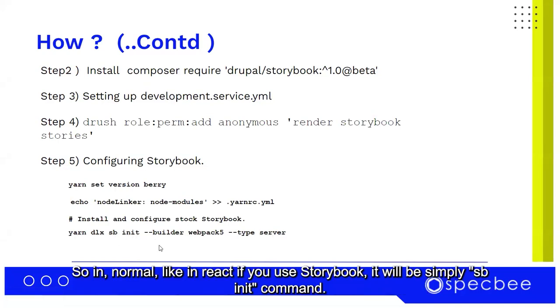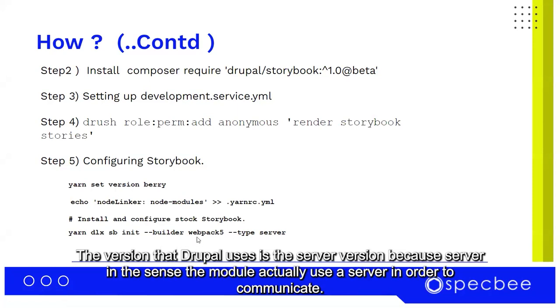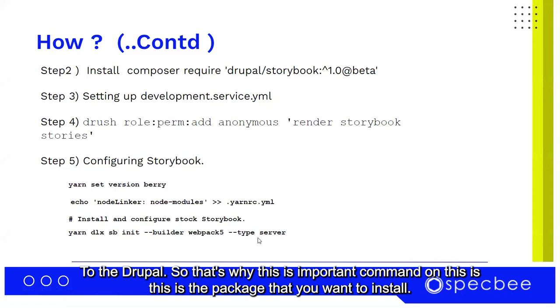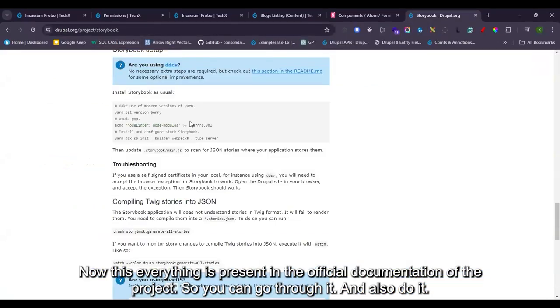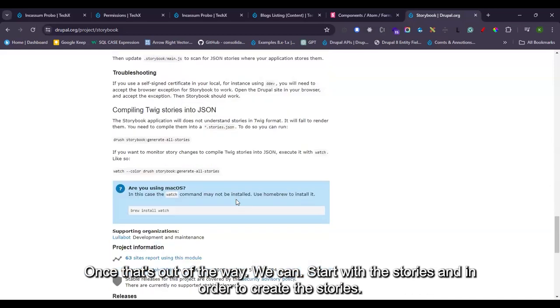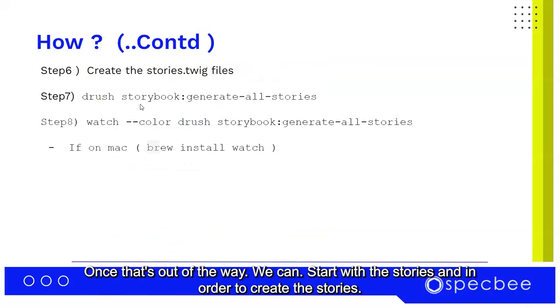In normal React usage of Storybook, it will be simply sb init. The version that Drupal uses is the server version, because the module actually uses server in order to communicate with Drupal. So that's why this is the important command. This is the package that you want to install. Everything is present in the official documentation of the project, so you can go through it and do it. Once that's out of the way, we can start with the stories.